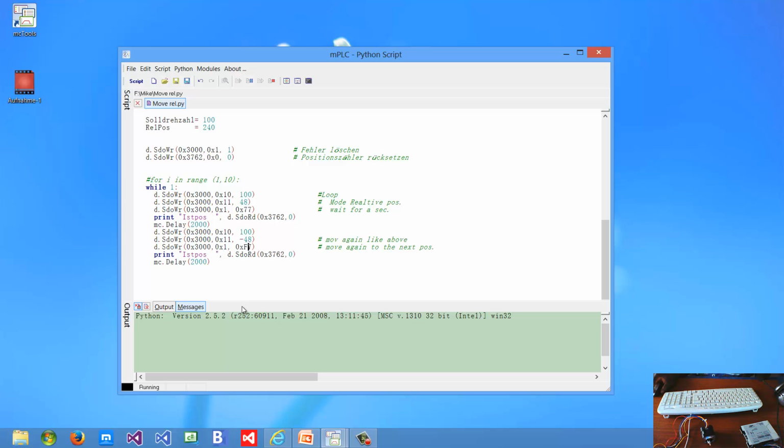This command means I want to repeat the relative command. It's a repetition of the relative command. If the command is executed, I want a feedback of what the current position is, and then delay it for another 2 seconds, then go back again to the beginning of the loop. So let's start it and see what happens.